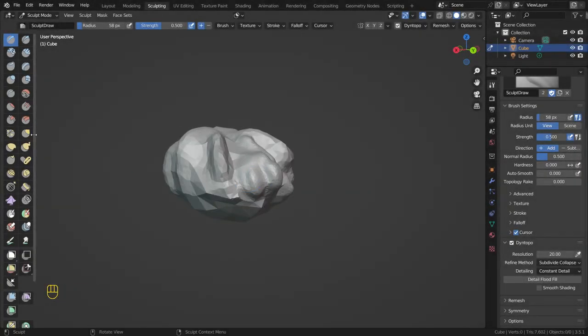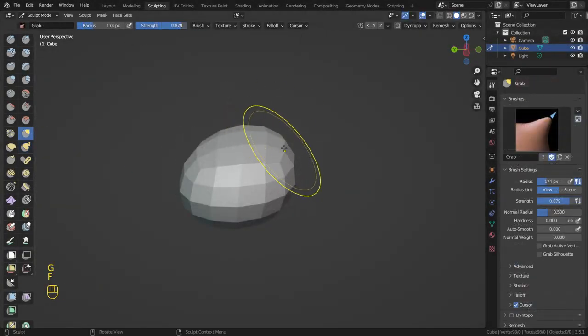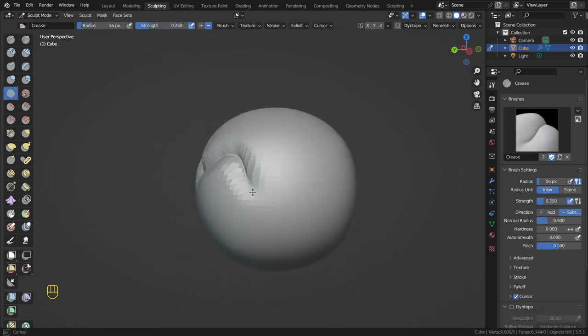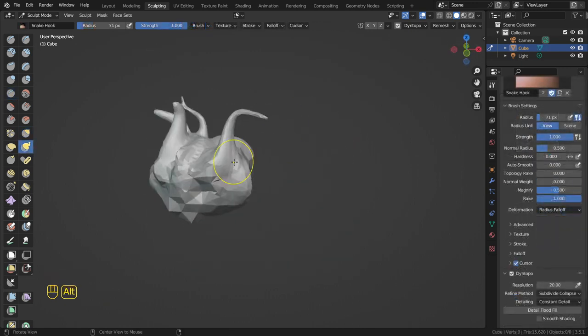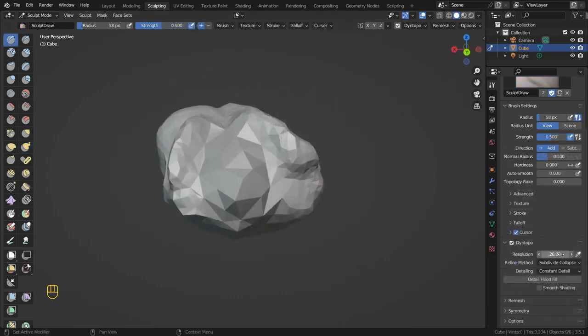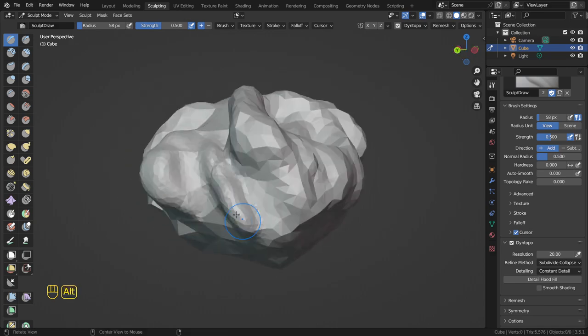Hello! In this video, we will talk about sculpting. You will learn about the sculpting modes, what they are for, and how to use them. We will also talk about tools and settings. This video will be useful for both beginners and those who have been doing 3D graphics for some time.